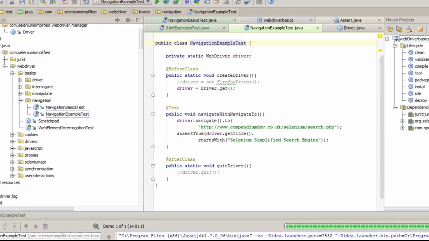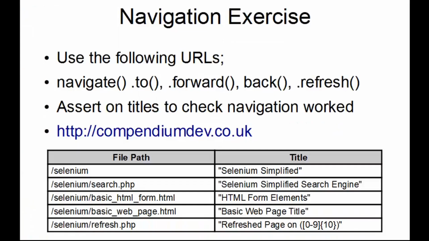So you'll expect to see Firefox pop up, do your navigation, jump around the different URLs, the page should refresh, and your asserts will all work. So join me in 15-20 minutes and we'll check your answers with mine and see how you get on. So let me just put that slide deck up again. So go off to these URLs, navigate to, forward, back, etc., and refresh, and check on the titles using whichever assertion mechanism you want.